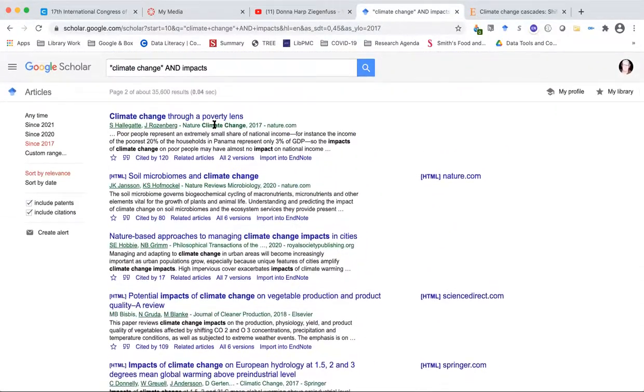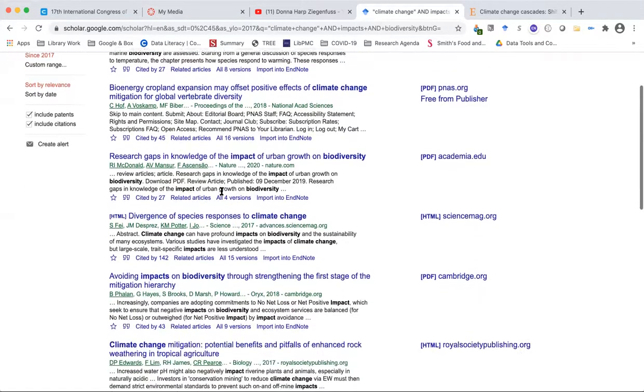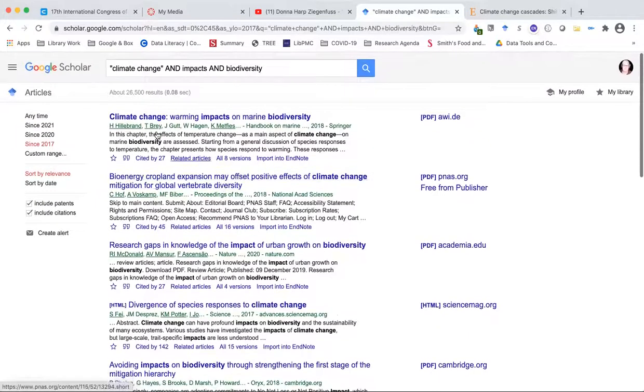If you're starting to see things that maybe I do want, like biodiversity, I can add biodiversity up here. So I'm going to do climate change and impacts and biodiversity, and it will narrow down even more. And now I'll be seeing mostly biodiversity as well.